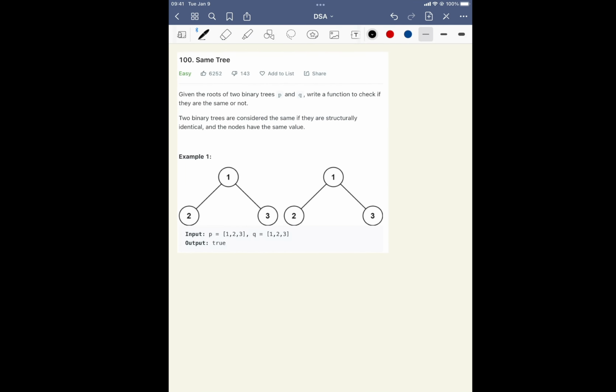Today I'm going to be doing problem number 100, same tree. For this problem, you're given the roots of two binary trees, P and Q, and you need to write a function to determine if they are the same or not. So you return true if the trees are the same and false if the trees are not the same. They're the same if they are structurally identical and the nodes have the same value.